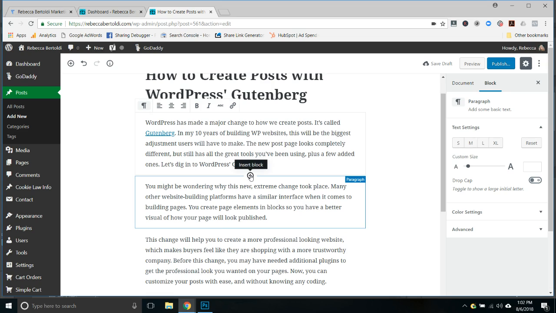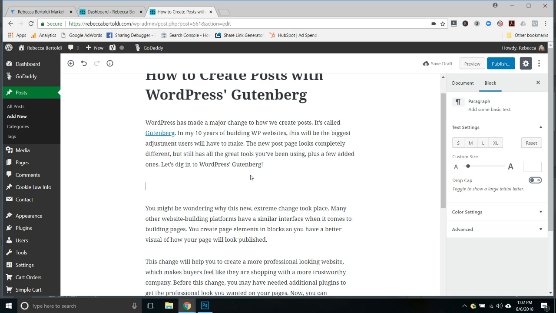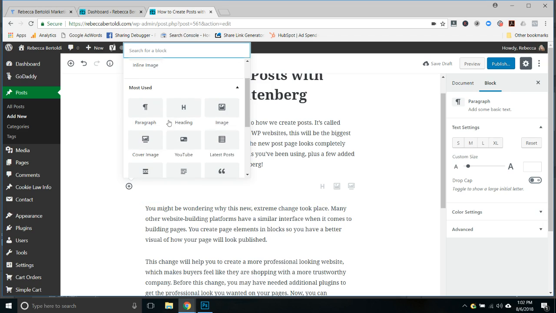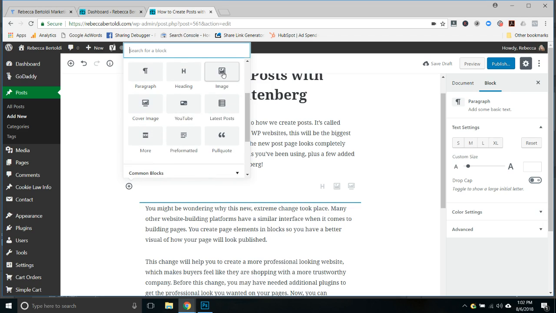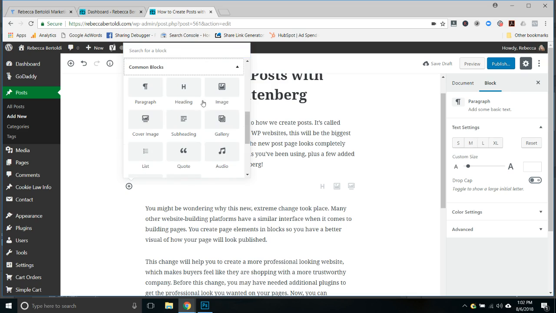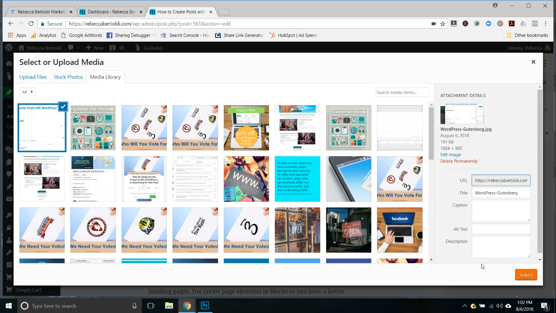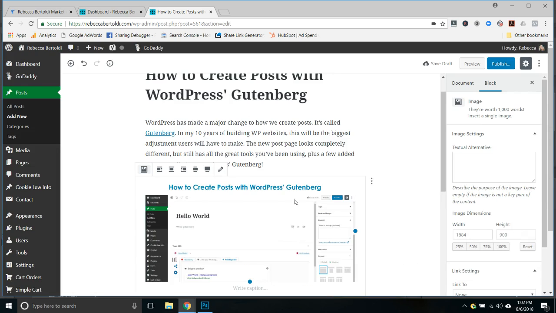So let's say we're going to add in a picture here. So you can come down here to some commonly used features like the headline or an image. But let's go through the whole menu and take a look at what you have. So in this case, we are going to add in an image, but here are some of your common blocks here. We'll say image.